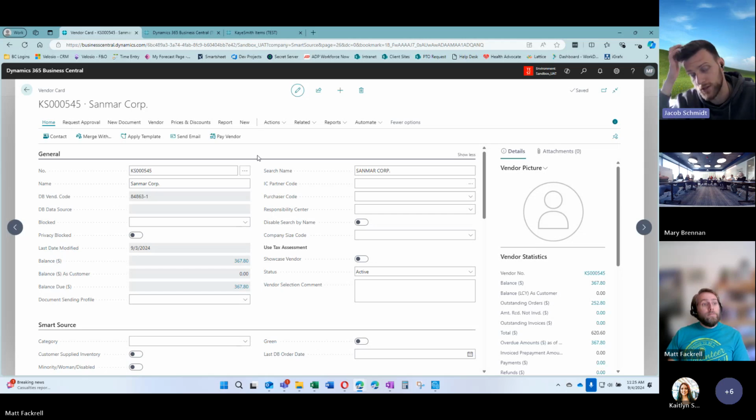Matt, quick question on that. So if it is linked, and you send it from BC and then someone replies, will you get that in your Outlook inbox or will it just be in BC? It'll go into your Outlook. Okay, cool.